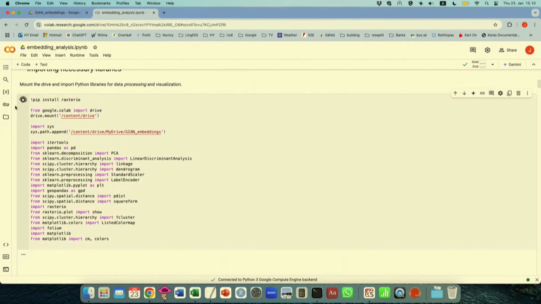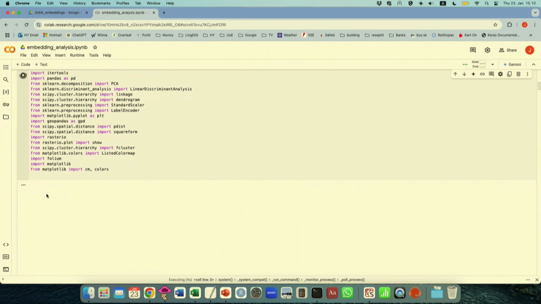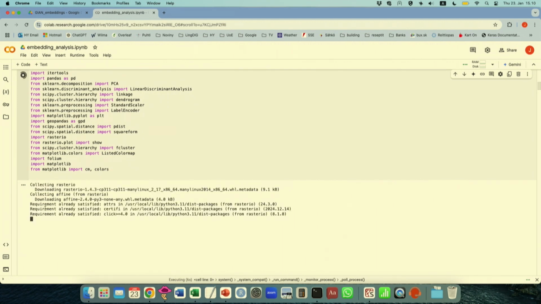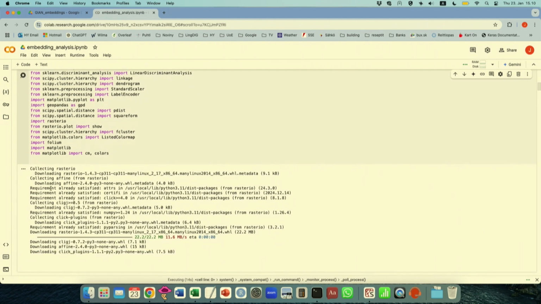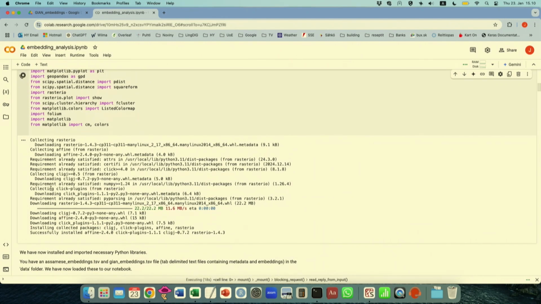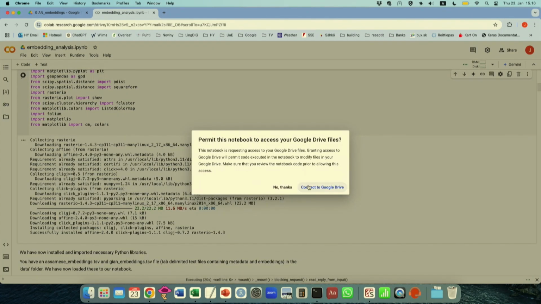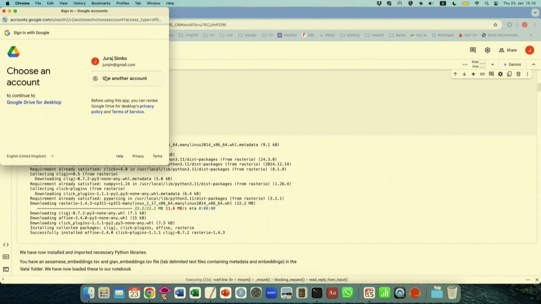So that's why it takes a little bit of time to start, because you're not doing it locally. And now you're connected to a computer. Okay, and then you have to connect to your Google Drive like yesterday, because it needs the data from the other folder.